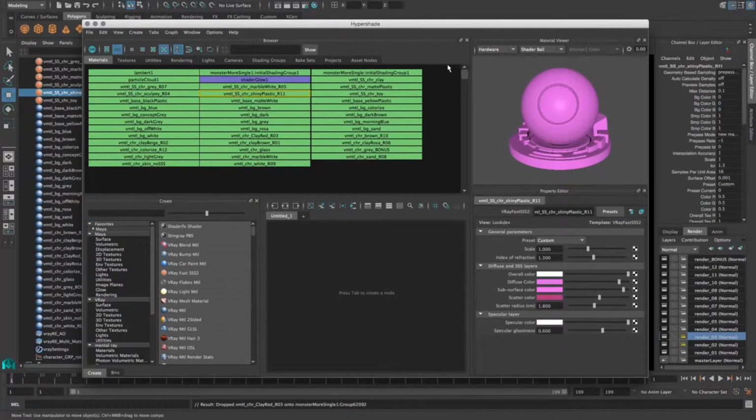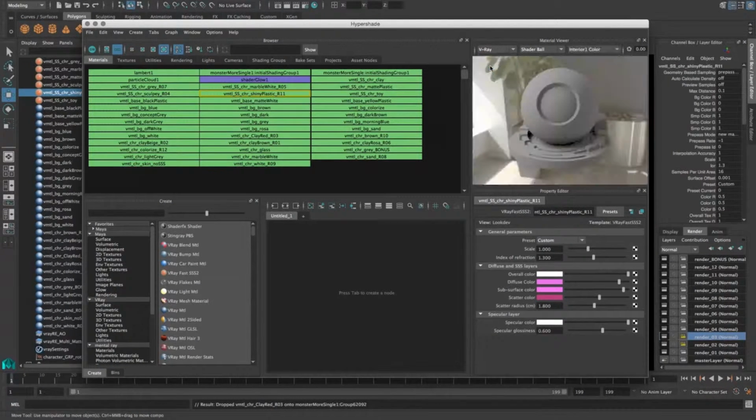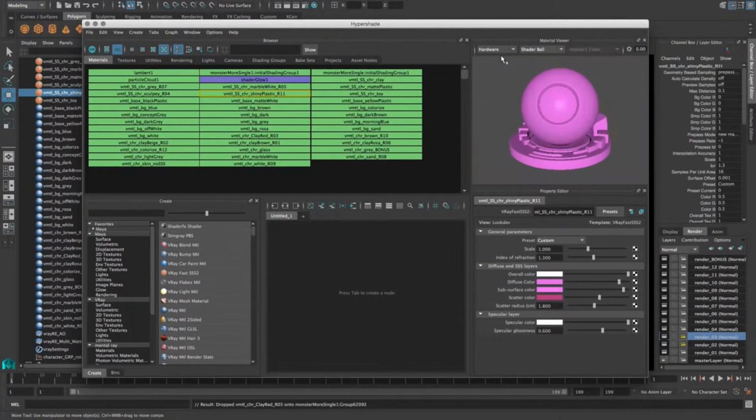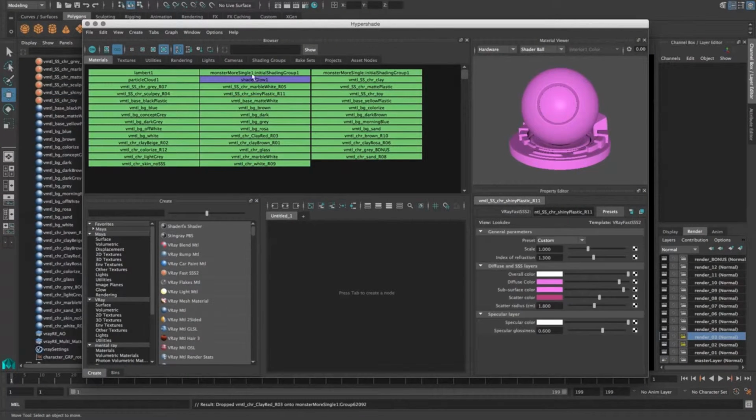A really cool feature inside of 2016 is that you can actually change the renderer from hardware to something like V-Ray, and then it'll show you, okay, this is what my SSS material actually looks like when it's rendered. We're not going to use that for this, but it's a really, really handy feature.